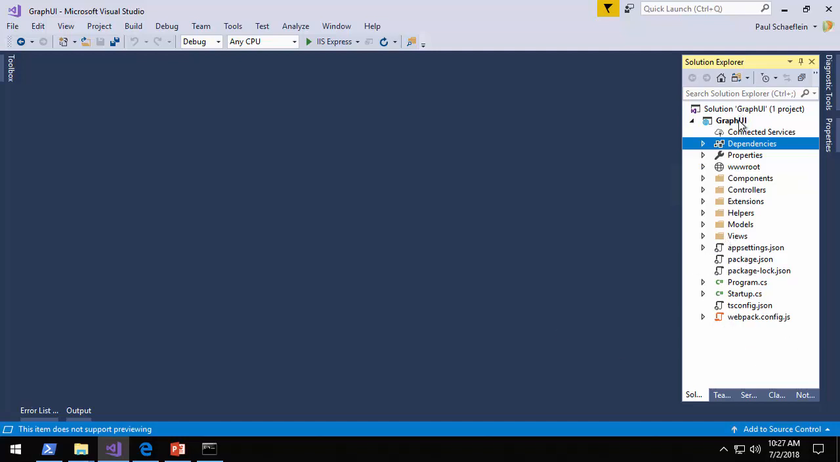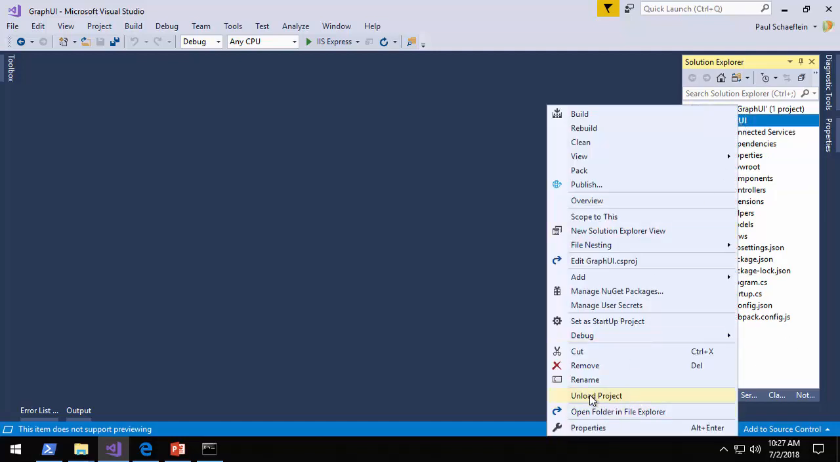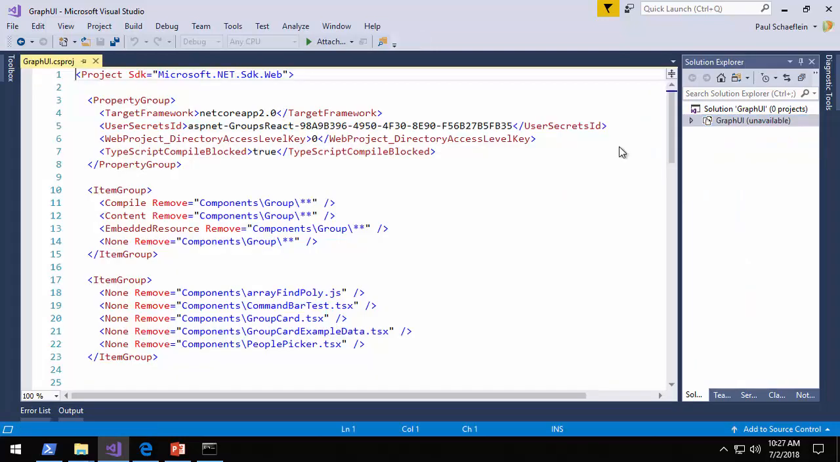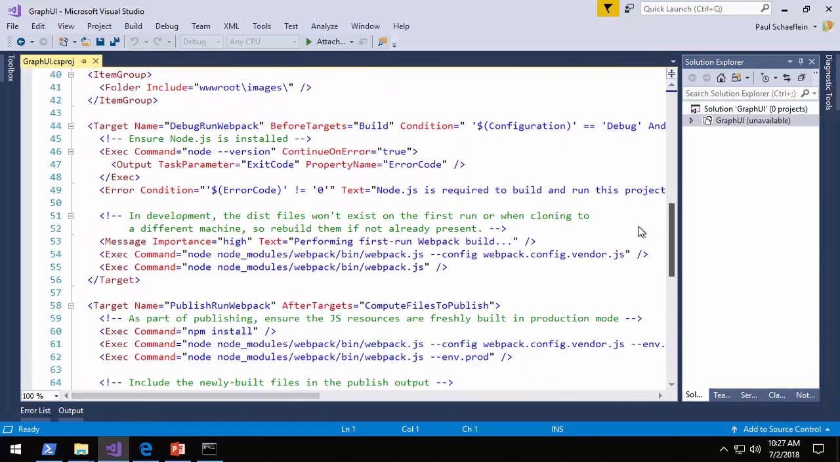Another thing to point out is that the project is set to make sure that Webpack runs. I'm going to unload this, and then view the csproj file, and you'll notice down at the bottom there is a build target that's been extended. So before the build target runs, we want to execute our information here. Part of what we're going to run is the node Webpack command to use Webpack to build up this project.